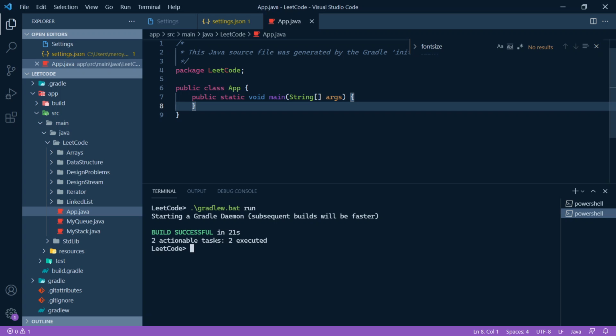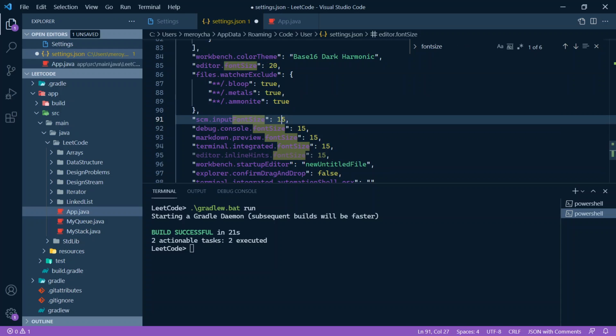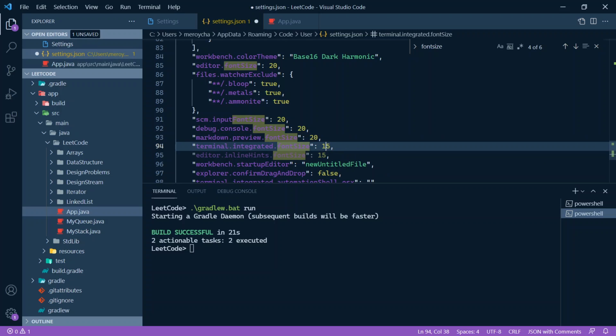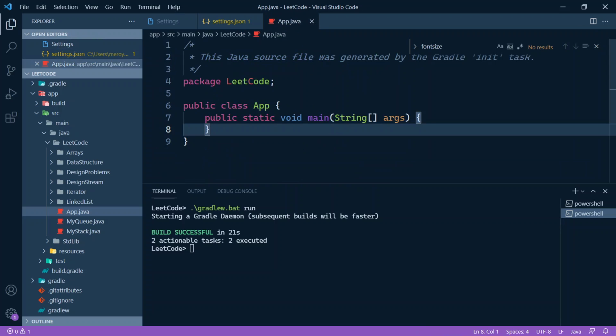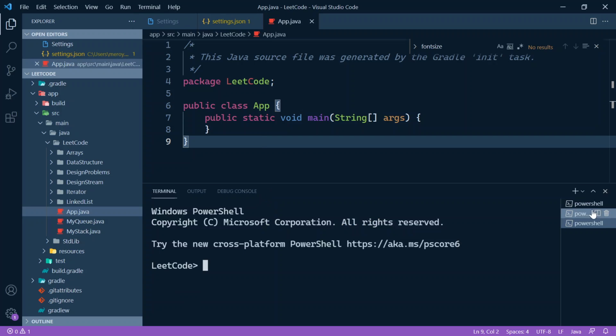So we go back to our editor here. Actually, let's increase the font a bit. I'll use 20 in all the places. Right. Okay, so it's better now. And I'll also create a new terminal. Okay, great.